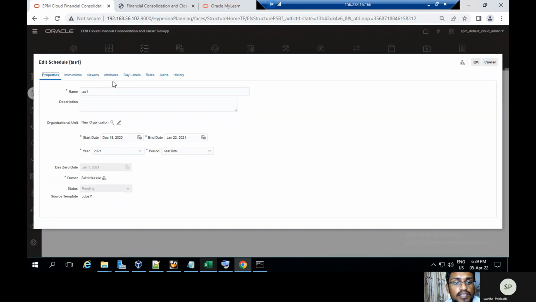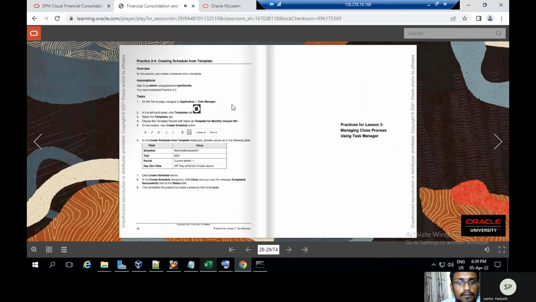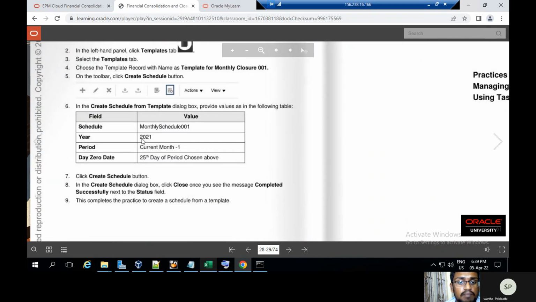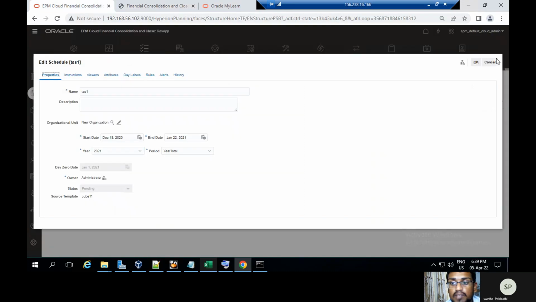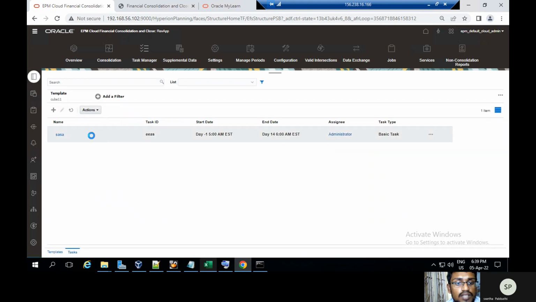After giving the assignees, we can give the schedule at the templates tab, or we can give it at the schedule tab also. Click the create schedule button, create the schedule and close the template. The status will say successful. Under the templates tab also we can give the schedule, and if you select this under actions, you can give it.